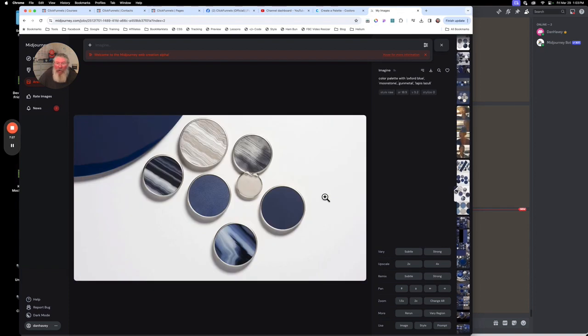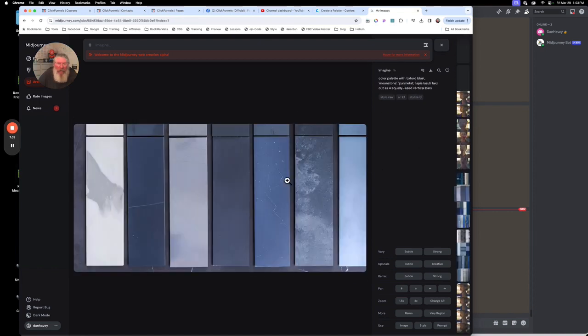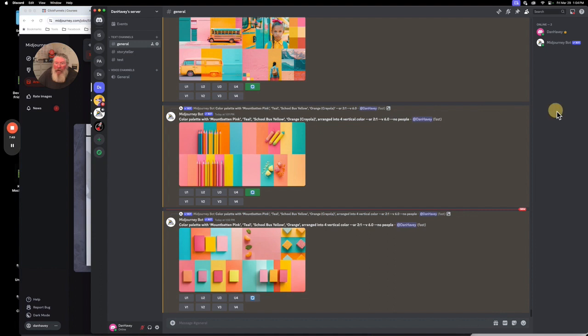But then if we scroll all the way up to the very top, and we come up here, let's click on some of these. I said in here, color palette with those colors. And here, I said, laid out as four equally sized vertical bars. So kind of play around with what you want to put in there as far as getting it to give you a layout. But again, this is the kind of color palette I was looking for on this one.